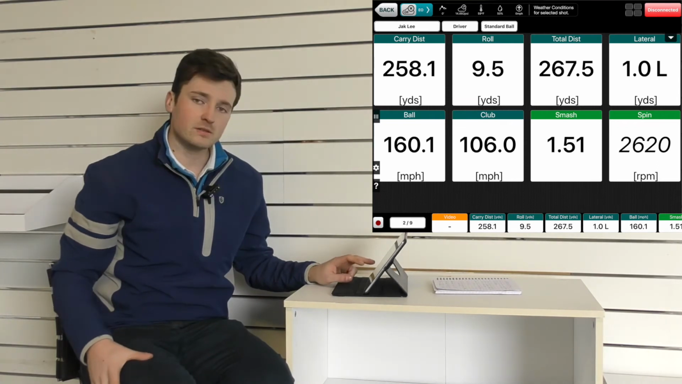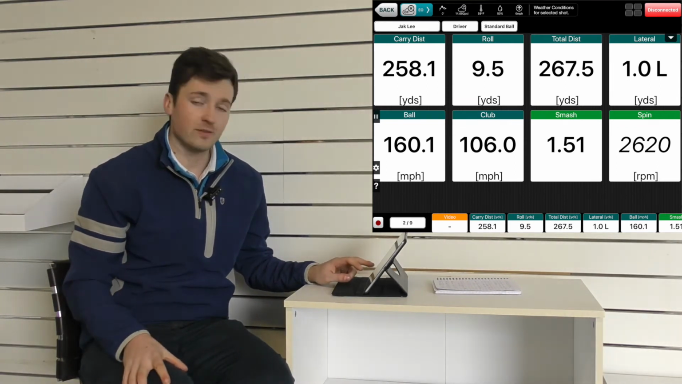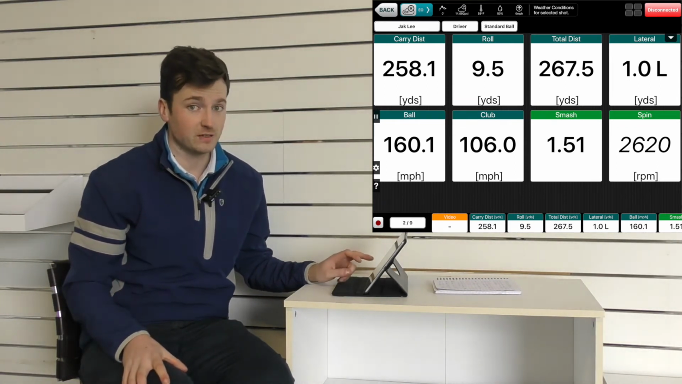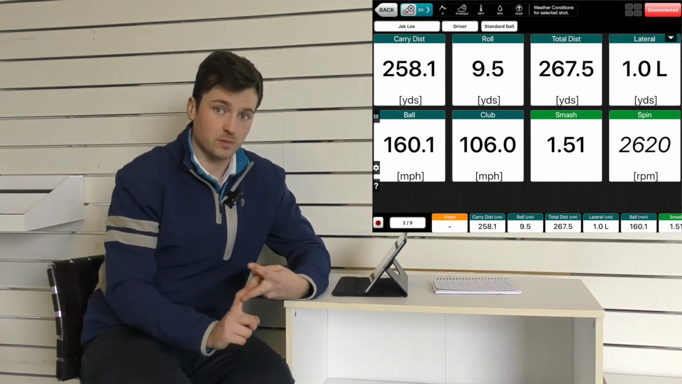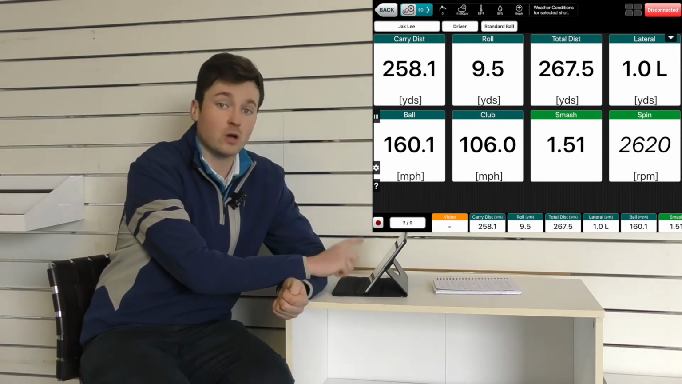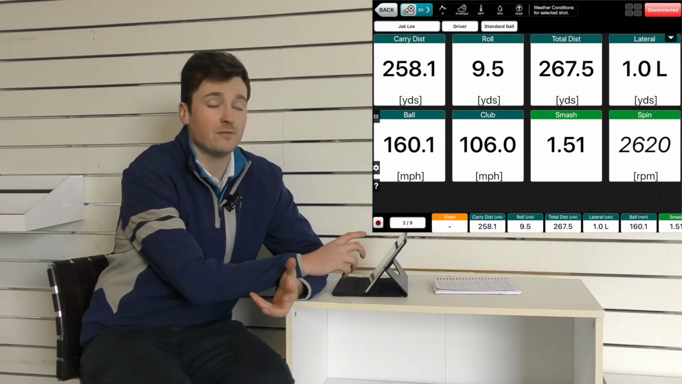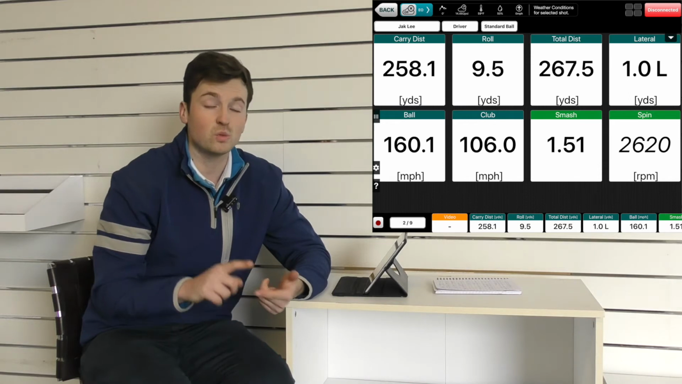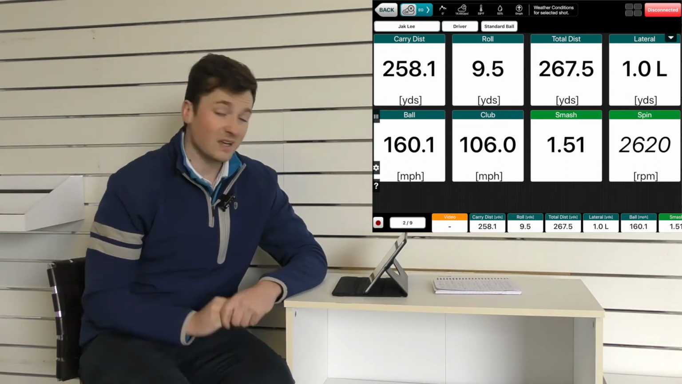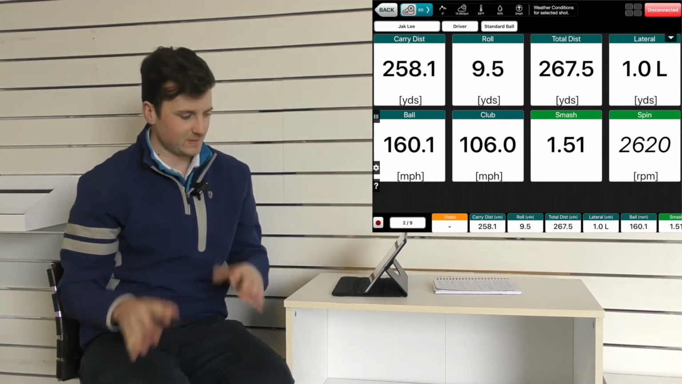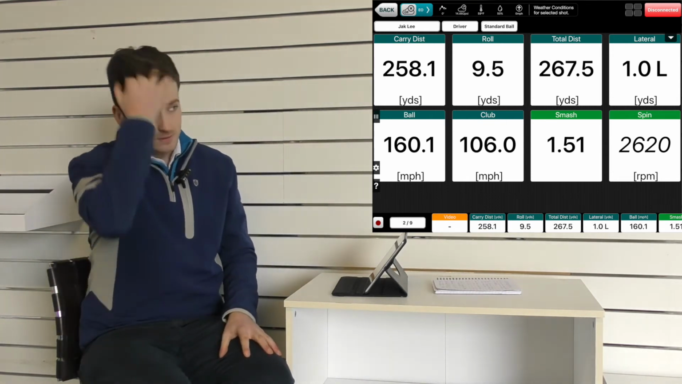On this instance, my smash factor was 1.51. That means I've got very, very good efficiency. So what that's telling me is I've got good speed, but I'm hitting the center of that golf club. As soon as you see your smash factor drop off, especially with the driver, into the realms of 1.2s, 1.3s, then we know we might have a bit of a problem with strike, and it's losing you a bit of distance. So that smash factor, it's all about efficiency.